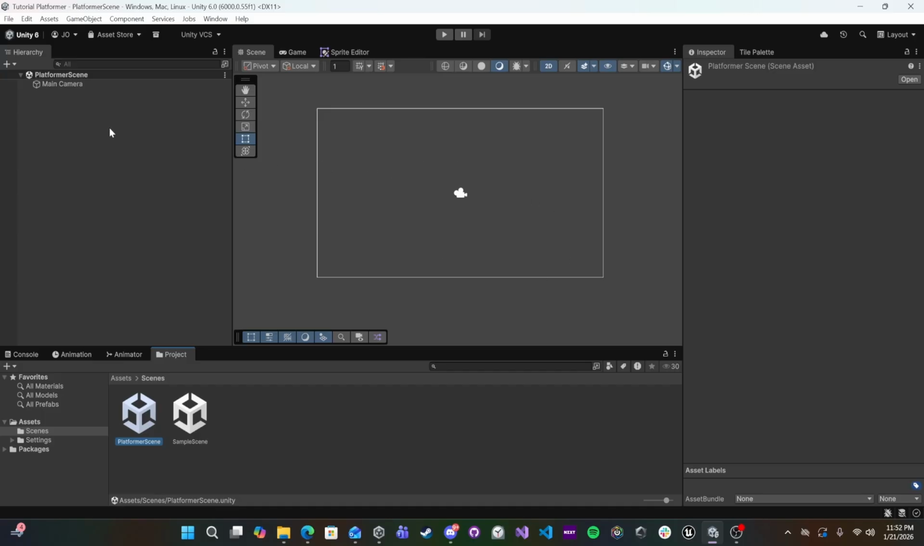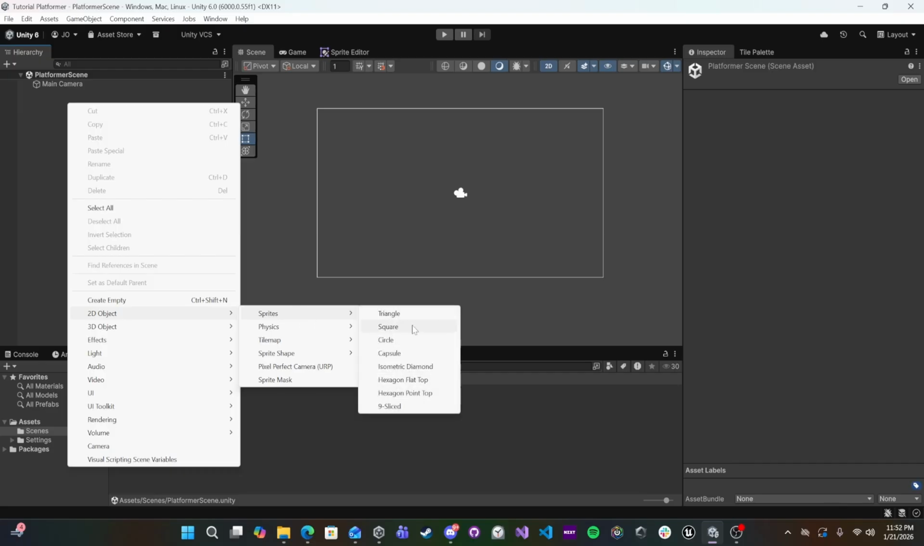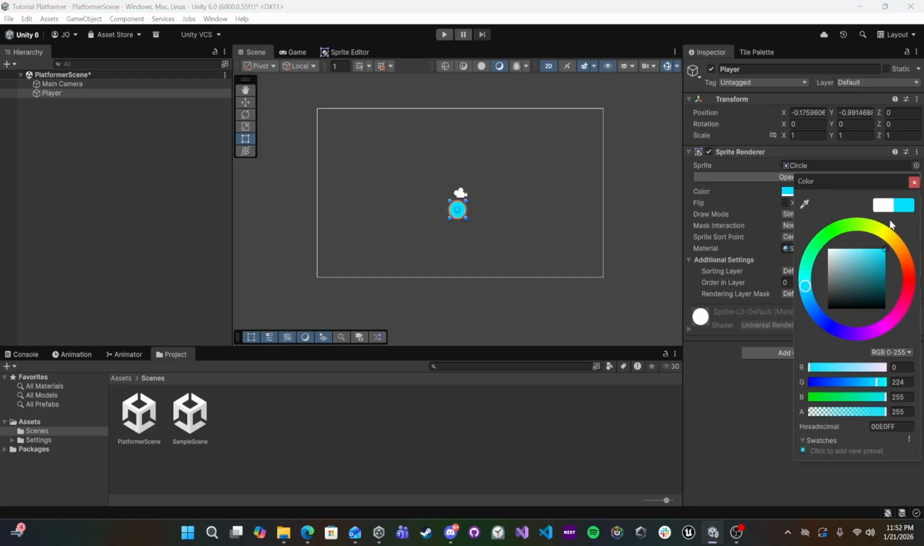Let's add our player. Right click, 2D object, sprites, and let's make it a circle. Nice. Let's rename it to player. Let's give him a temporary color. How about light blue?